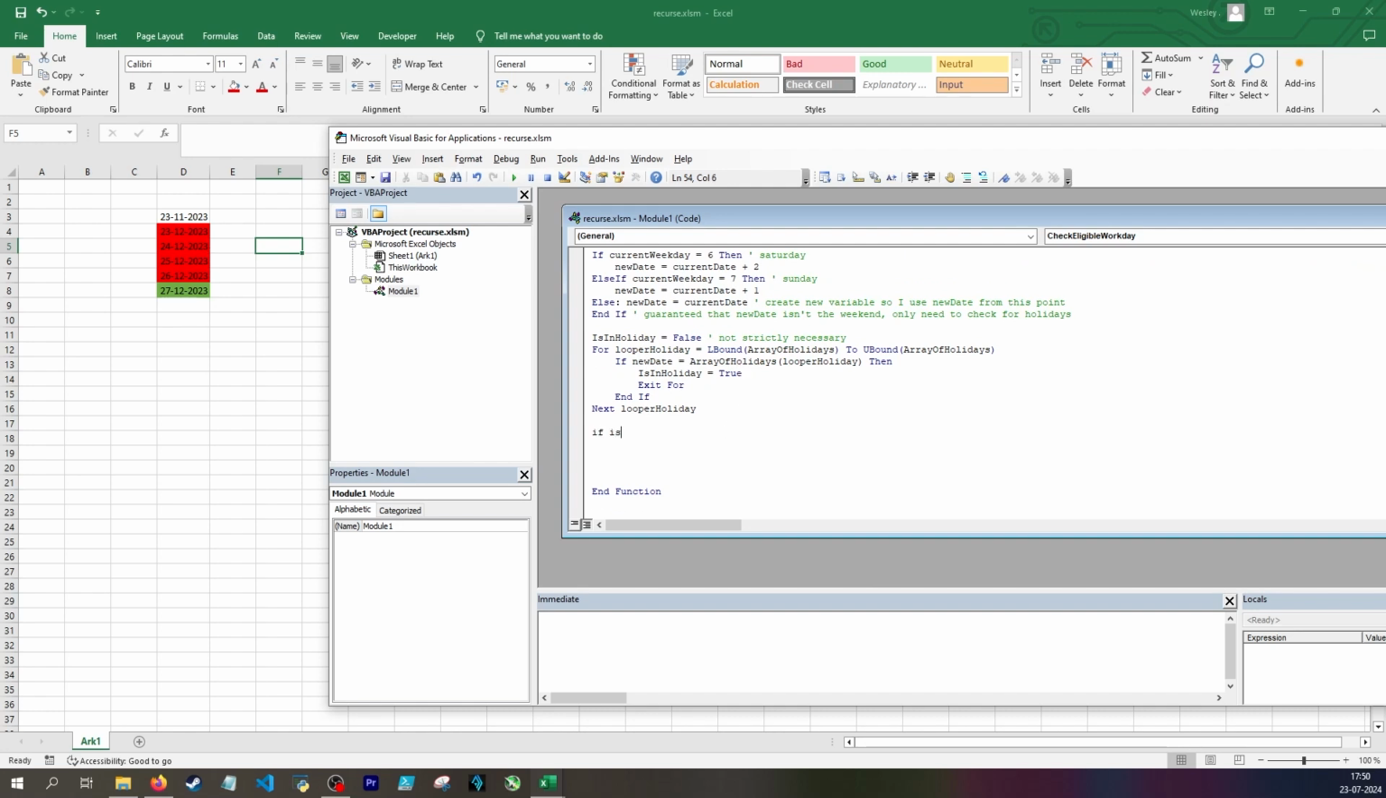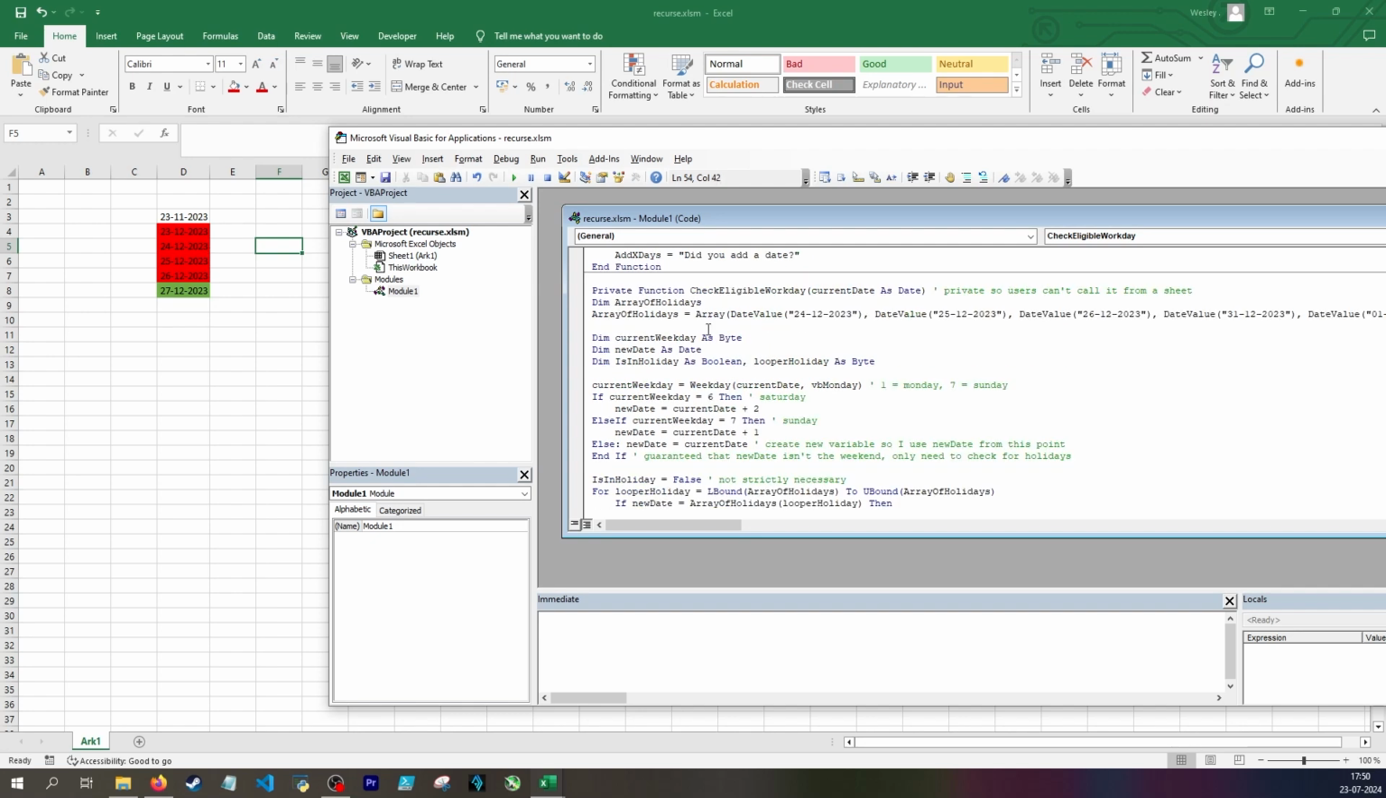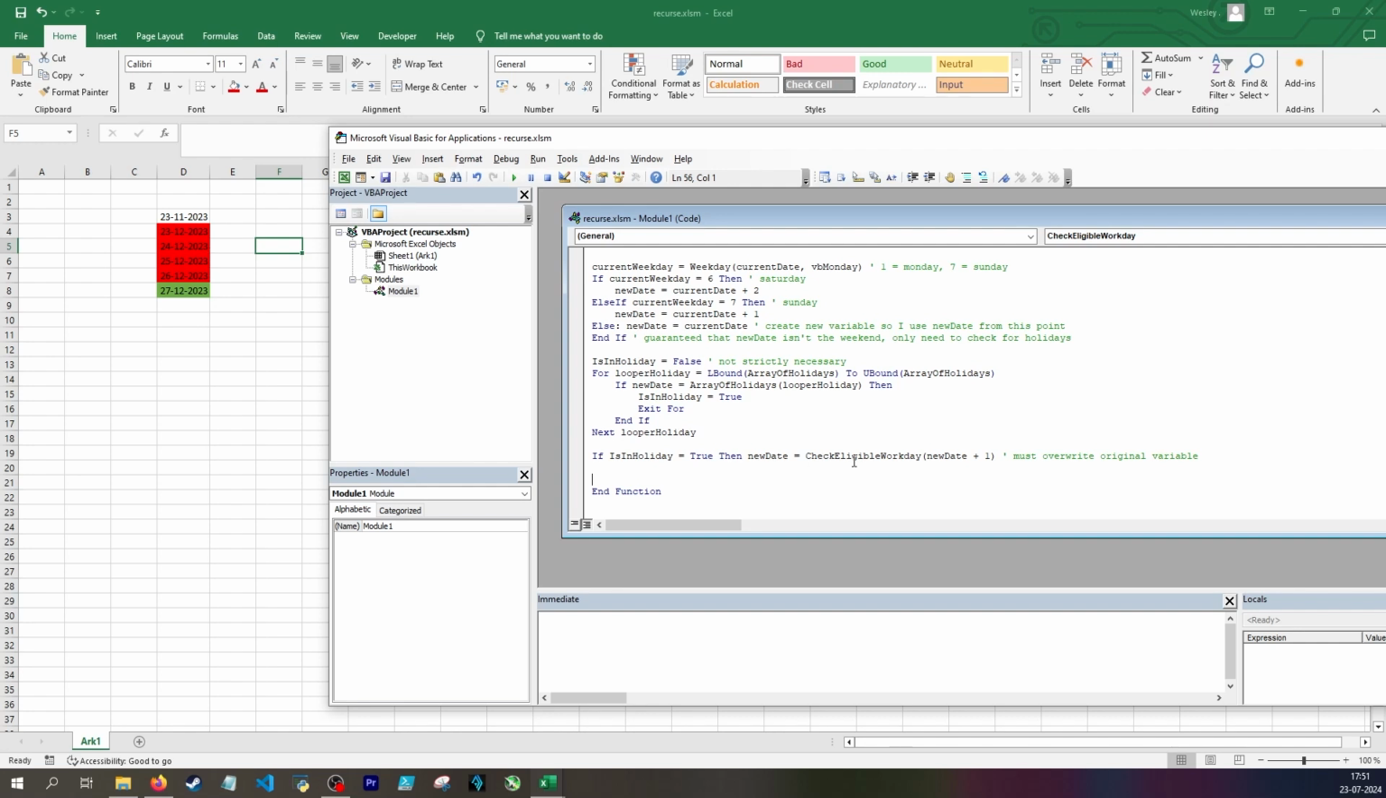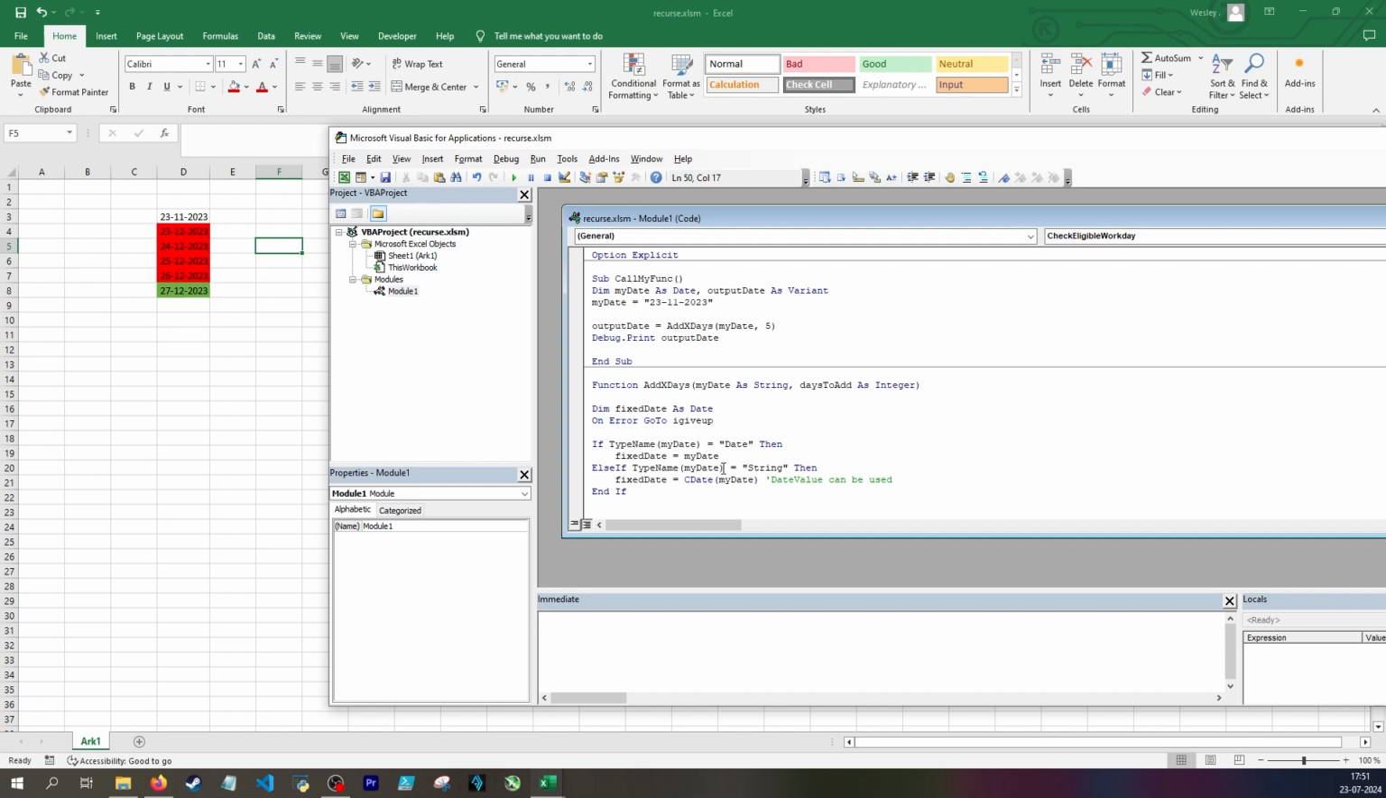I want to say if isInHoliday is true, then I need to check a new date. I'll say that the new date should be equal to the recursive call. I call the function again, but this time I add 1 day. So my new date is then the new date variable plus 1. At this point, if I've done everything correctly, then I can set the function to be equal to the output, which would then be new date. Before stepping through the function, I want to first check if it actually works, and that's why I wanted to call my func sub.